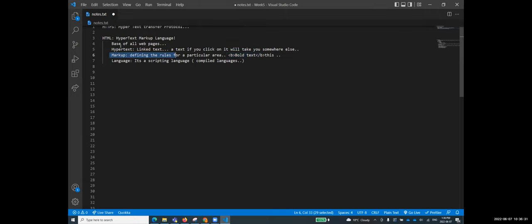So hypertext markup, we have link text we will have. We will use marking up like rules and regulations for a particular areas. And we can just say that, okay, from this area to this area, text should be bold. From this area, text should be of this type, something like that.